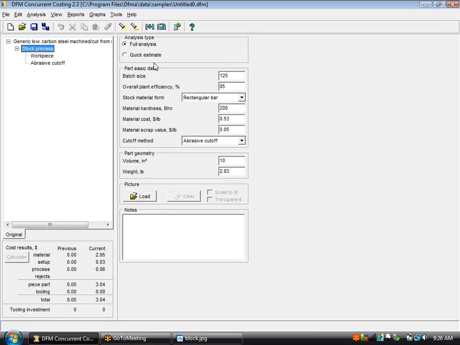Now, new in concurrent costing version 2.3 is the addition of the machining quick estimator, and a separate tutorial will be available on our website www.dfma.com that'll walk you through how to do this same analysis using the quick estimator. Here we want to make sure that the default choices for the stock form of the material and the cutoff method are okay. I'm going to accept both of those as being correct at this point.